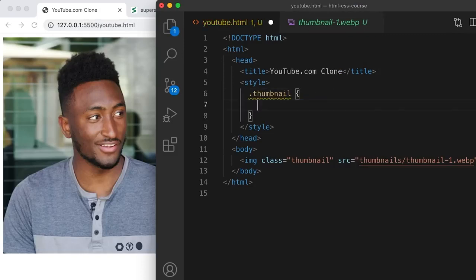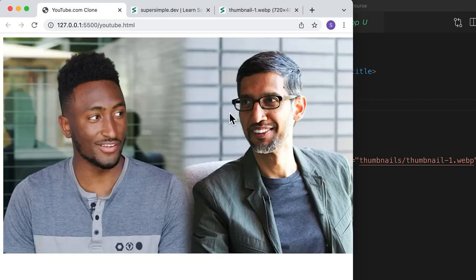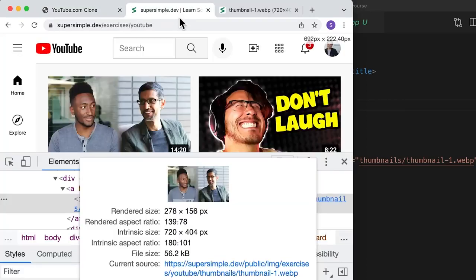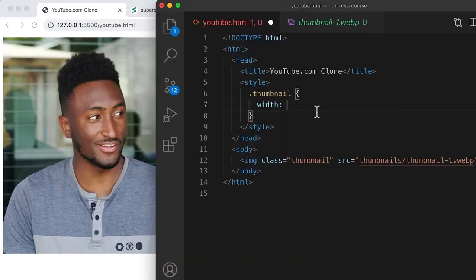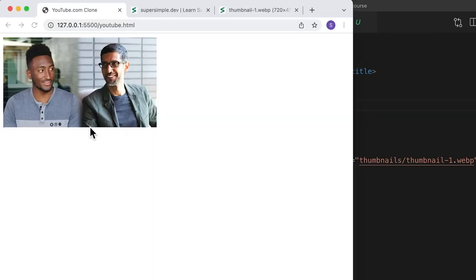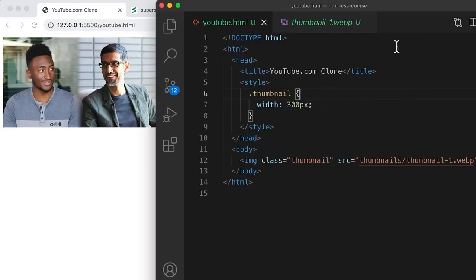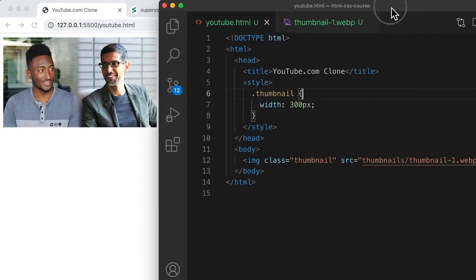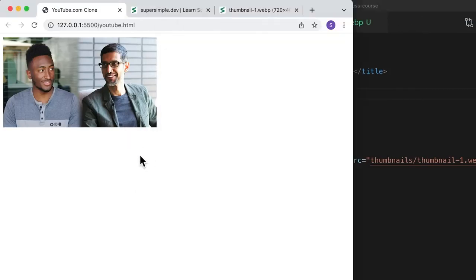Now a property that does make sense for an image is width. So this will set the width of this image. Let's make it smaller to match what we have here. So let's make the width something like 300 pixels. Now we save it, and now the width of this image is 300 pixels. So one thing you might notice is that when we set the width of an image, the height also changes.